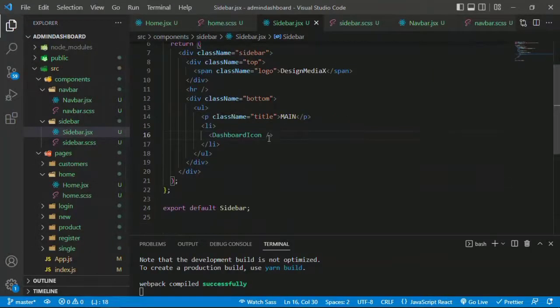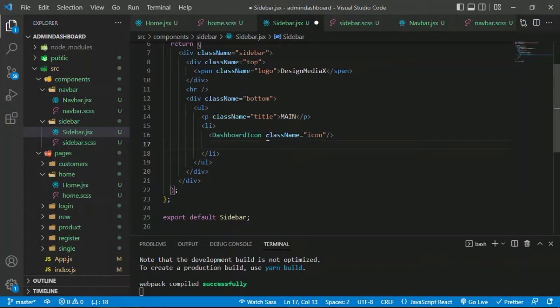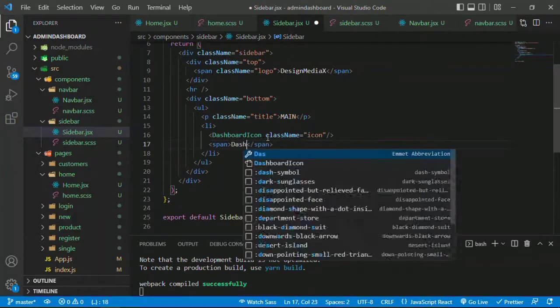Okay, so below this, for the class name here, I'm just going to put a class name of, let's say, icon. So here we're going to have a span, and then this is going to be dashboard.